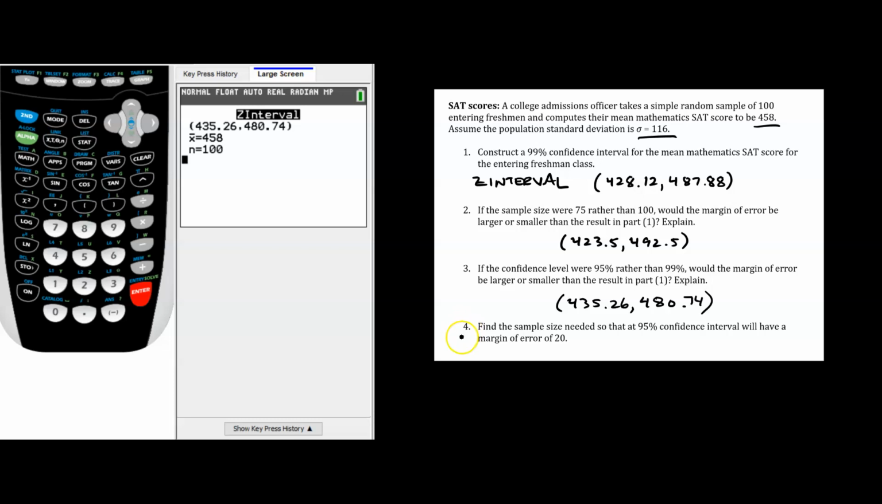Now for question 4, I'm actually going to do this in a separate video because it's a lengthy question and it's pretty unique. We haven't seen one like this yet. So open up the next video and you can see the detailed steps to how to find a sample size when we specify what we want the margin of error to be in a confidence interval.